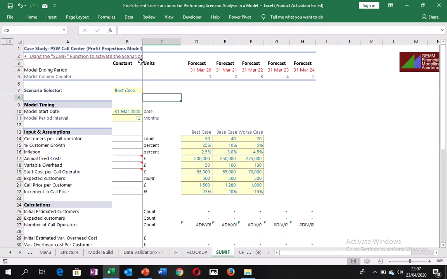Hello, this is Kay from GEM Financial Modeling Academy, and today I'm going to take you through how to activate scenarios in your financial model using the SUMIF function. SUMIF is part of Excel functions, and so how do we activate it to drive scenarios in our model? This is a model that we created in a previous video, where we talked about how to activate scenarios using the IF function. So you see how this model was built, and in this tutorial we want to showcase how to activate scenarios using SUMIF.